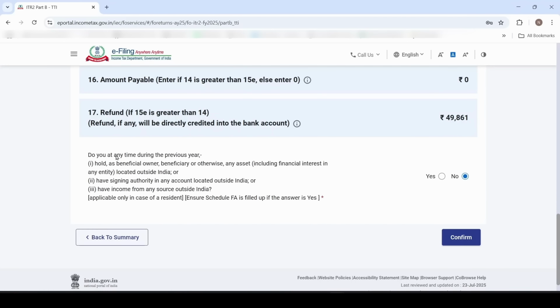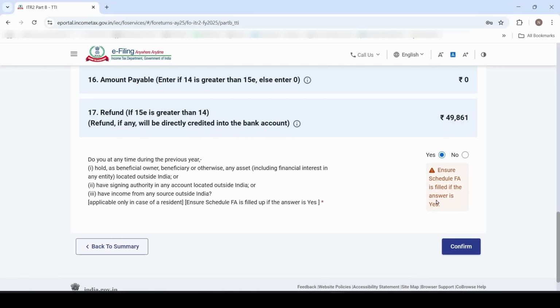Here we need to answer that at any time during previous year, if we hold any broker account, any assets, any bank account and any income from outside India, then we need to answer it yes. And we need to ensure that FA schedule should be filled. Here we already filled our FA schedule. Now click on confirm.